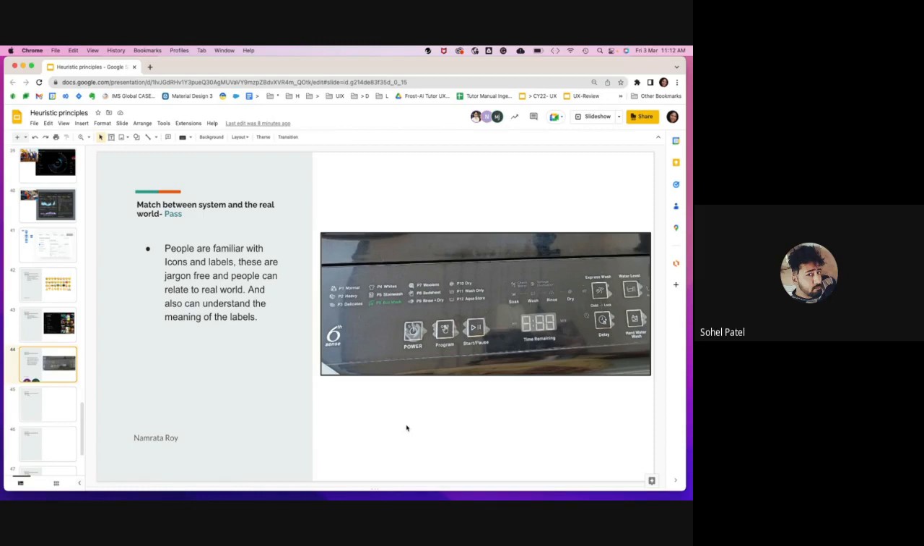I was mixing it with that left wall example, where the floor numbers light up to show the press state in a lift. Yeah, but that's another heuristic we're talking about. We are not talking about that heuristic right now. In this image, we are only talking about familiarity.